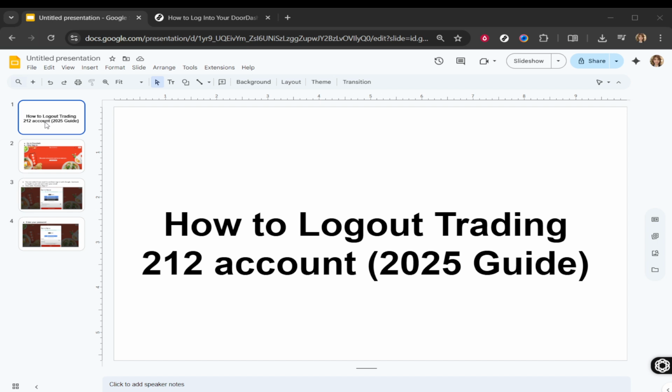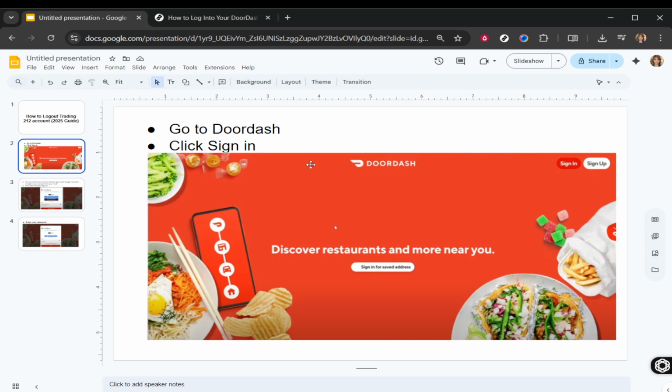To begin, open your preferred web browser. This could be Chrome, Firefox, Safari, or any other browser you regularly use. In the address bar at the top, type in DoorDash.com. This will take you to the home page of DoorDash, where you'll find a myriad of options for delicious meals to be delivered right to your door. But before we can start browsing through restaurants, we need to log in.